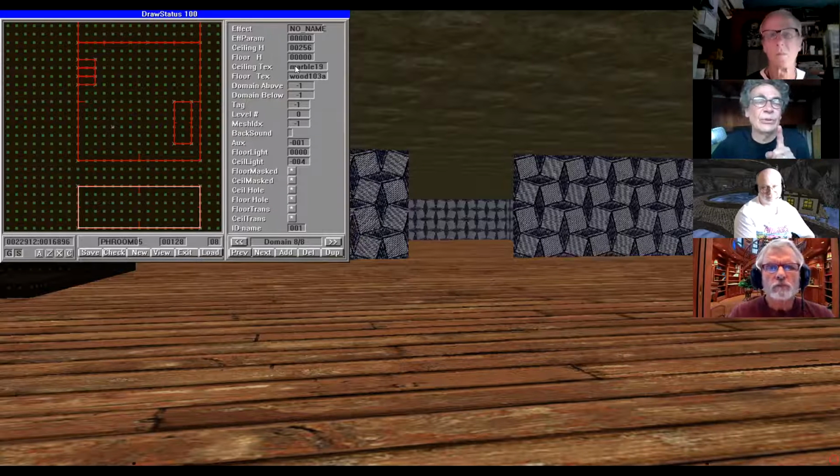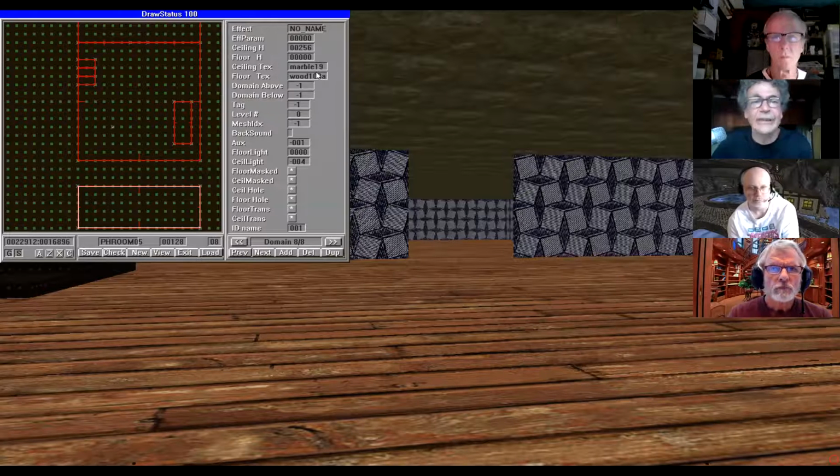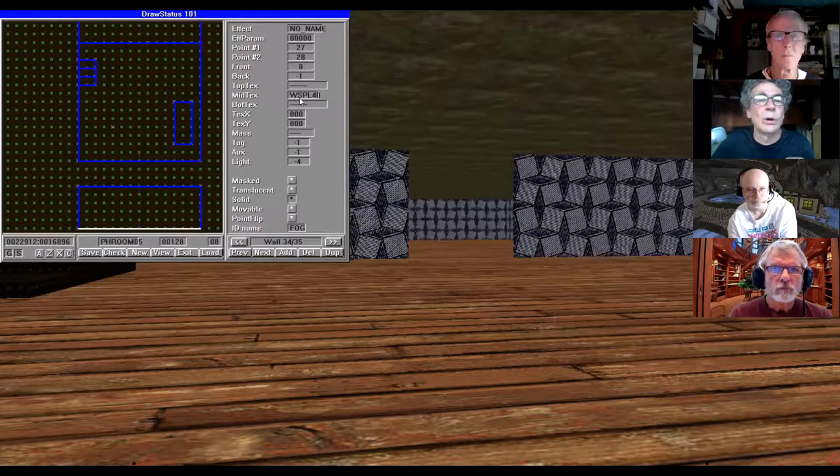What I'm going to do to change the ceiling texture is this: you can change the wall textures this way, the floor textures this way, and the ceiling textures this way, right? You'll see that in the walls. Let's go over to walls just so you see. Here it is in walls, right?